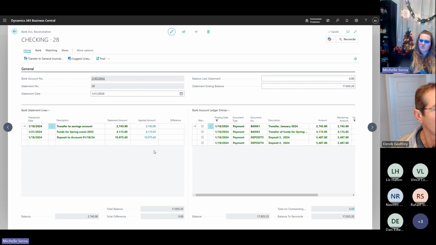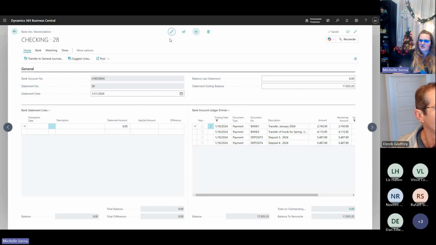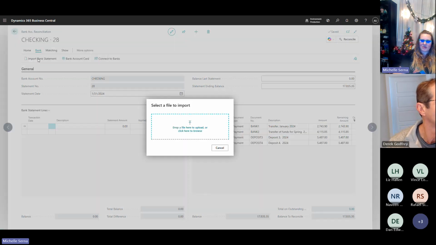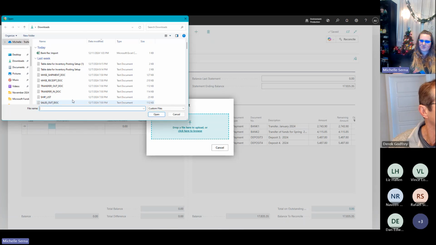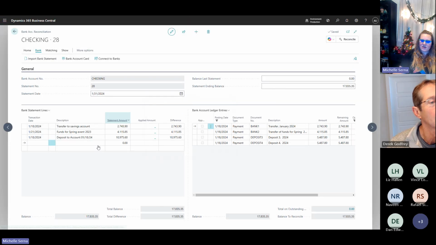So it's a pretty useful tool. Let me go ahead and delete these here so you can see what it looks like if we weren't using Copilot. I'm going to delete my lines. And if I come here to my bank and import my statement here, same process where I'm choosing my file, but instead it's going to come in with just my lines.